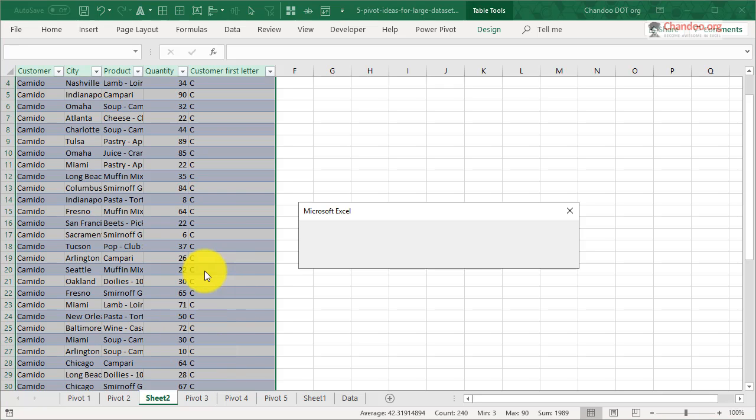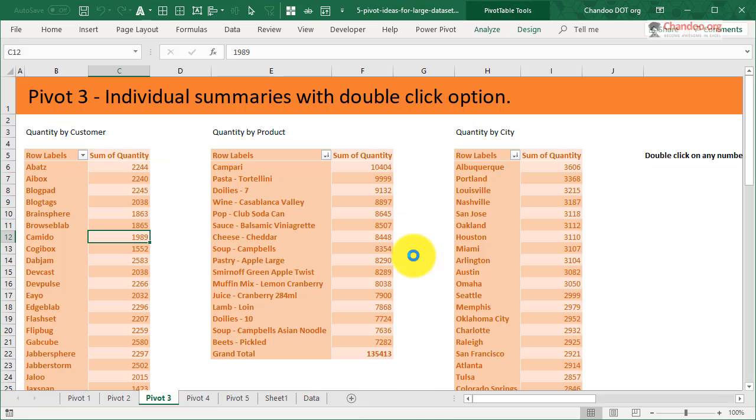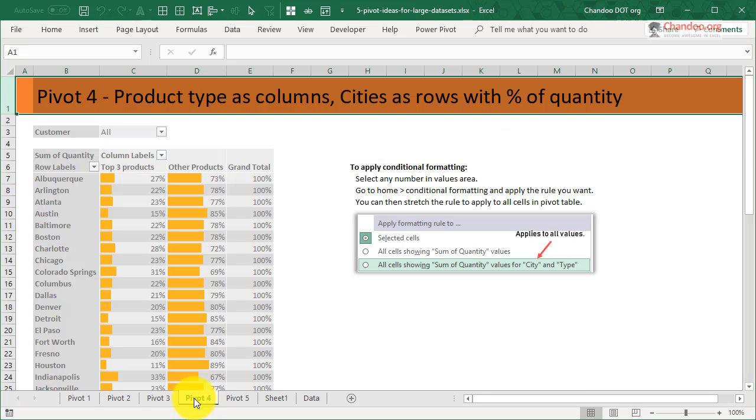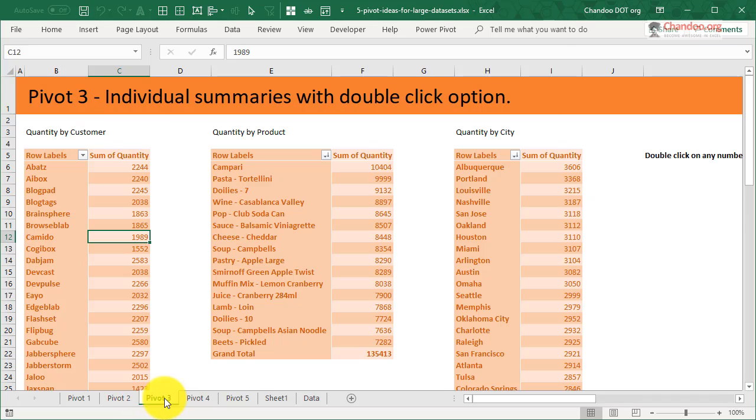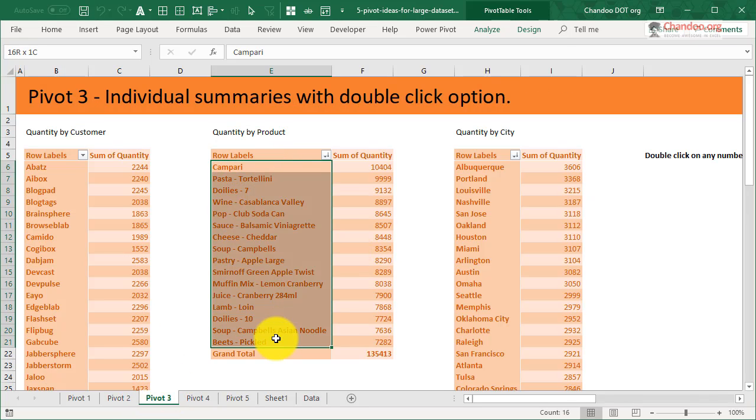Obviously when you are double clicking, you have to remember to delete this because you don't want to create copies of data unnecessarily, but that's one more way to showcase this. The fourth idea is product type as columns and cities as rows with percentage. So for this, what I did is I introduced an extra table called top products, right? So the way I did it is I used one of these pivots. I selected the products because they're sorted by the amount. I thought, you know, these three are my top three products and the rest is my normal products, right?